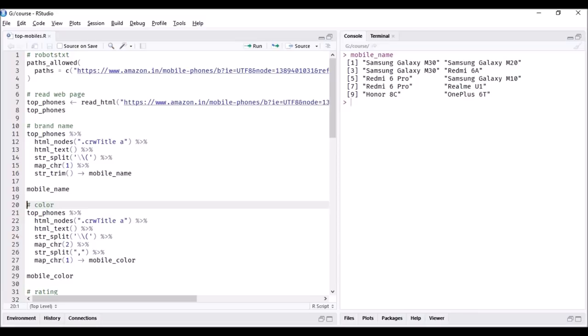So you can go through the other examples as well. It is very similar. First you identify where the content is located using a combination of tag and attribute. Now once you do that, then you extract the content between the opening and closing tag using HTML underscore text, and then you clean it up so that you can use it for further analysis.